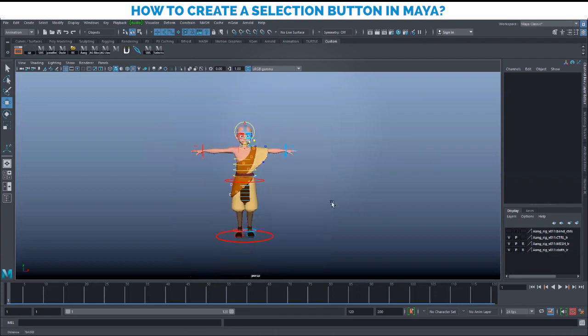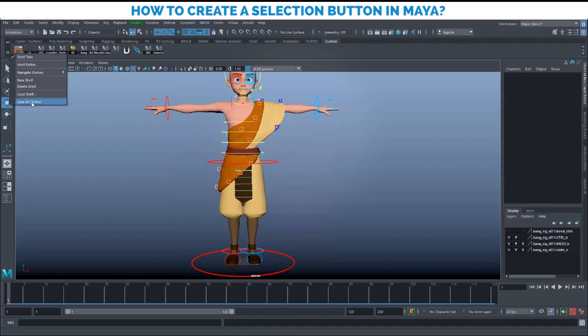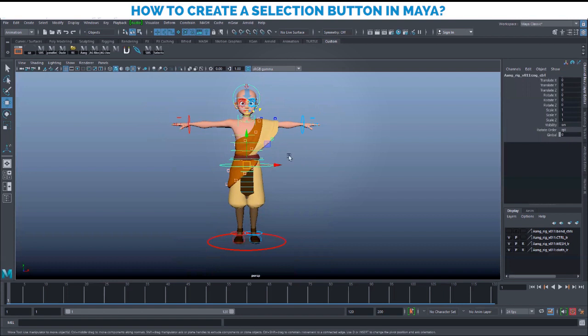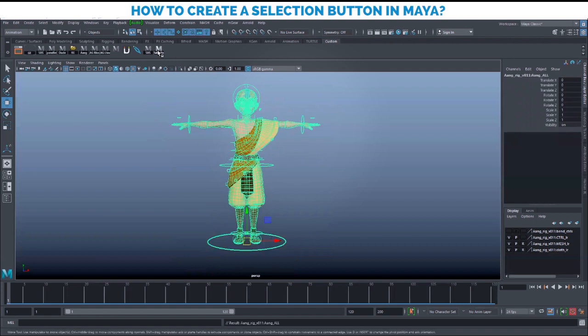So next time when you open any file, you go here and save all shelves, so this shelf will be saved. Now when you open any of your shots or any of your files, and if you have to select that specific character totally, and maybe you want to isolate it or do something with the character separately from the whole scene, then you can select any control of that character or object and you just click this. The character will get selected. Boom.